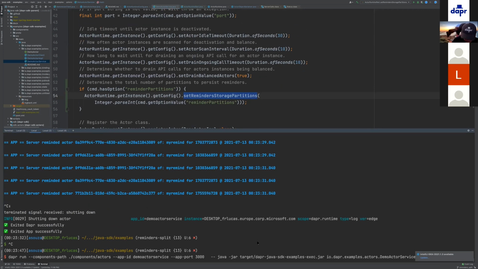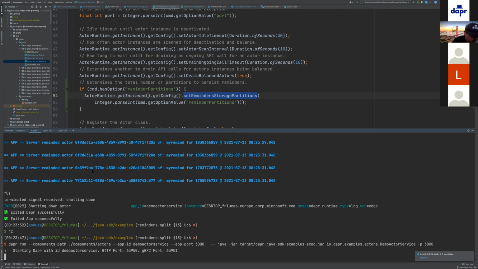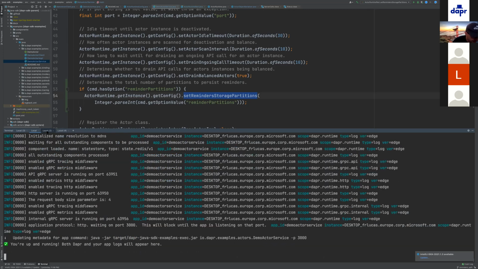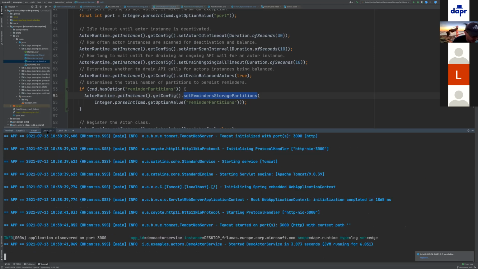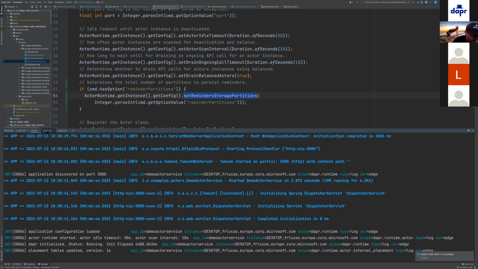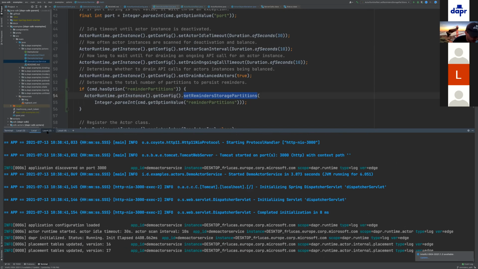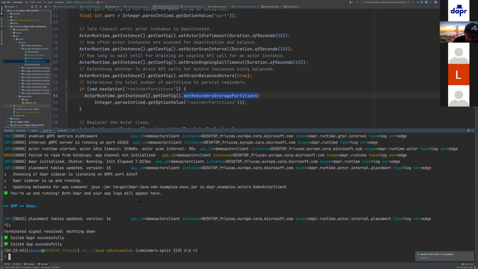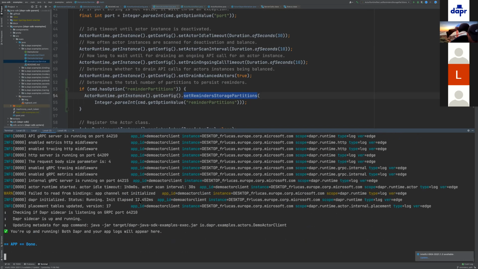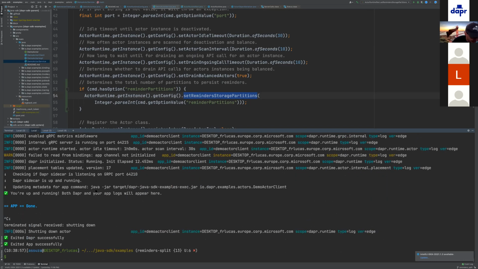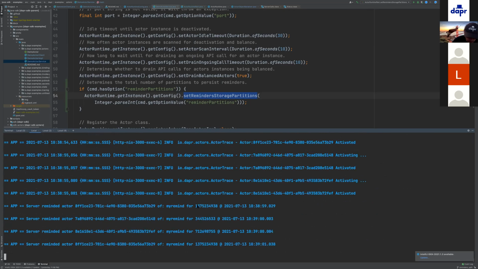So we're going to have an actor running. And then we're going to have a client that will basically register one reminder on 3 different actors. So let me run this. Okay, the example is done. And if I go back, you can see now the reminder is being triggered.